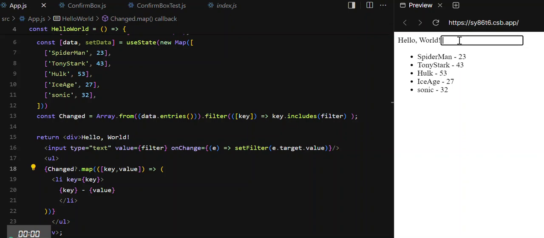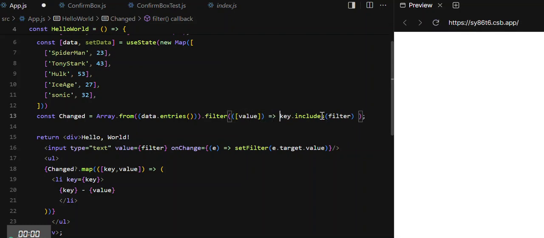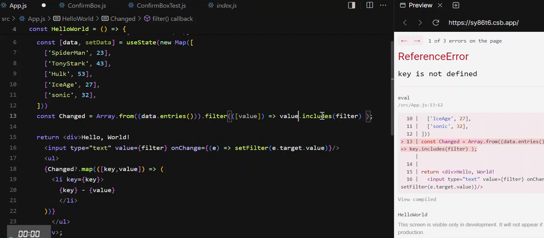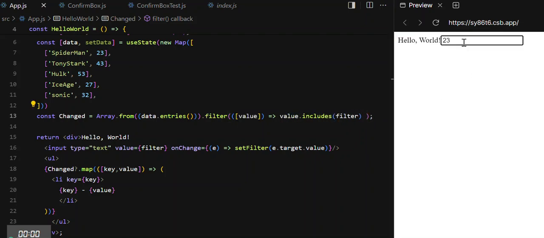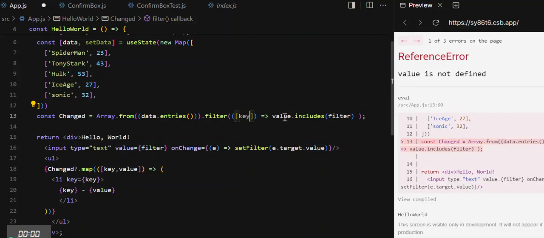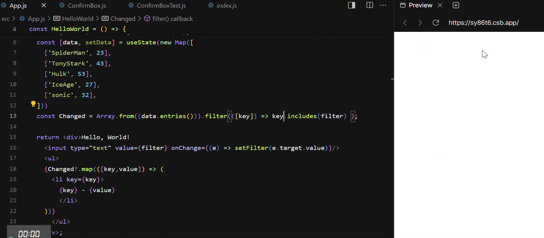Let's try one thing. Hulk. Okay, cool. Let's actually do the numbers. Oh, the numbers is not coming because we are doing it just for the key. If you also want to do it for the value, then I believe the value will be coming in. Let's try it. And yes, I think key is okay. Key is fine. Okay, in the next video we'll see about the capitals and also the numbers.